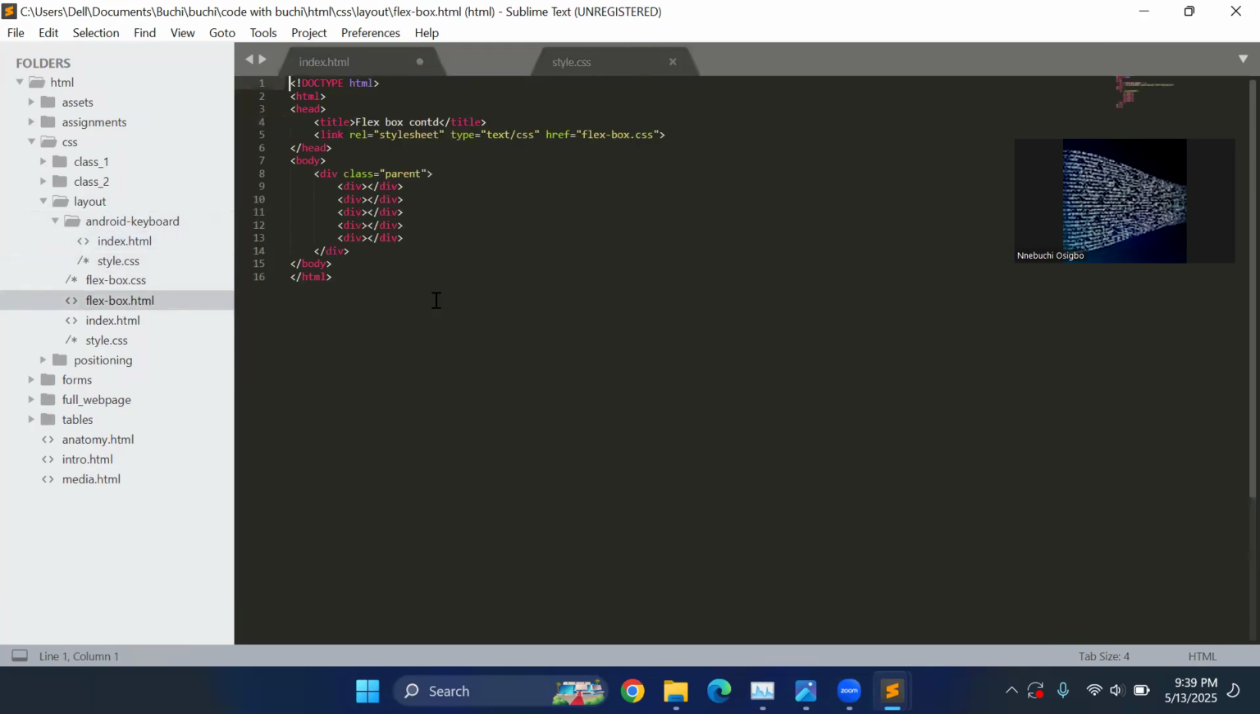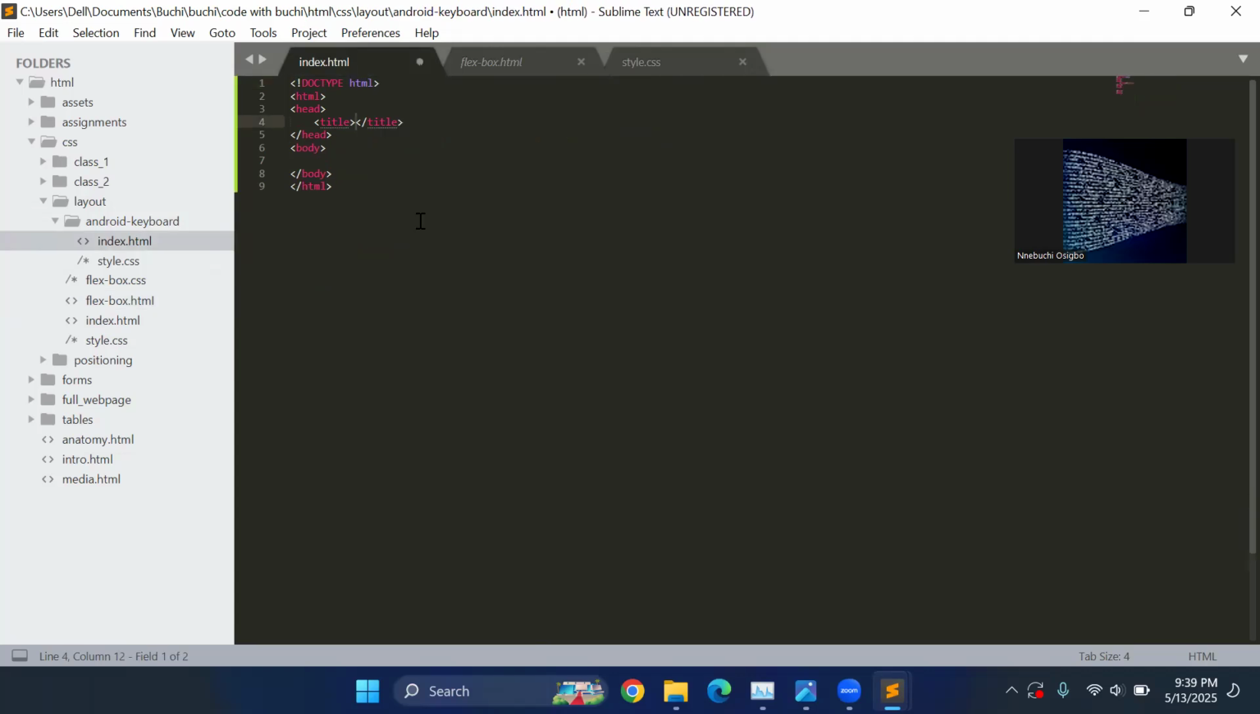So I'm not going to copy something from this. Never mind, I'll work with this. That's your project, Android keyboard, and then join me as we go. Create a link and then href style.css. If you don't know how to do this, please you should go back to class 1.